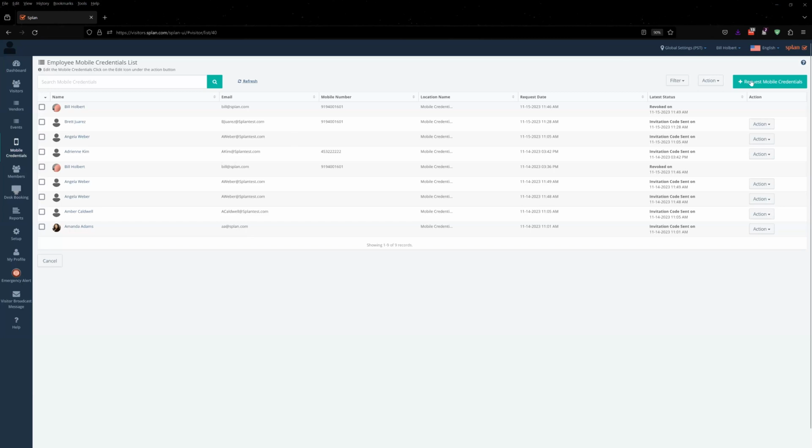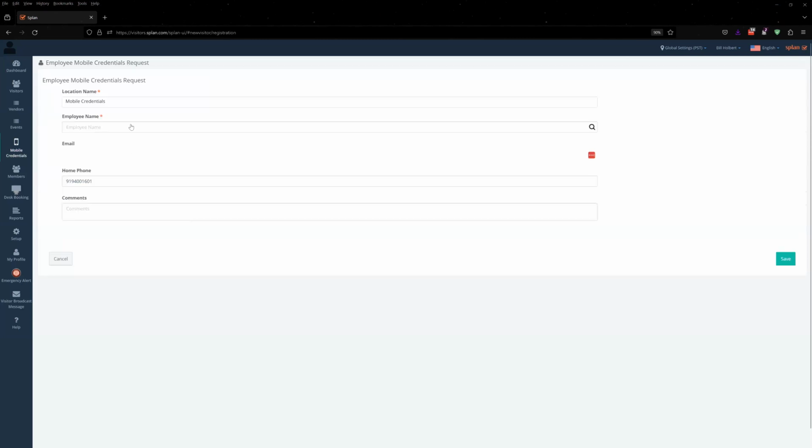The first thing that we do is we say, I want to request employee mobile credentials. In this case, we're just going to show you the example of employee mobile credentials. The process is identical or very similar for visitors or contractors. So we click on the button that says request mobile credentials. From there, we click on what location they want to have the mobile credentials at. With Splan, we can do this for any location, so you can limit people to a specific building, a specific lobby, a specific area that you want them to have mobile credentials for. The employee name is pulled from Active Directory.